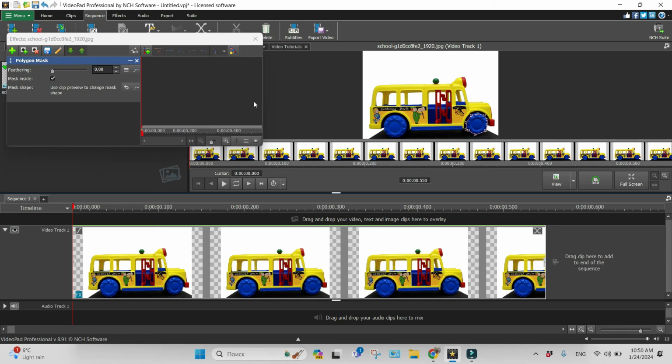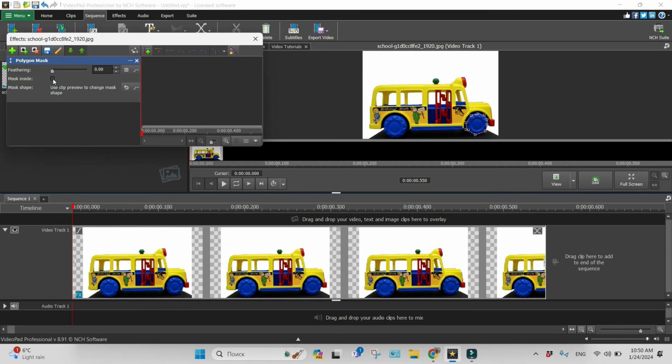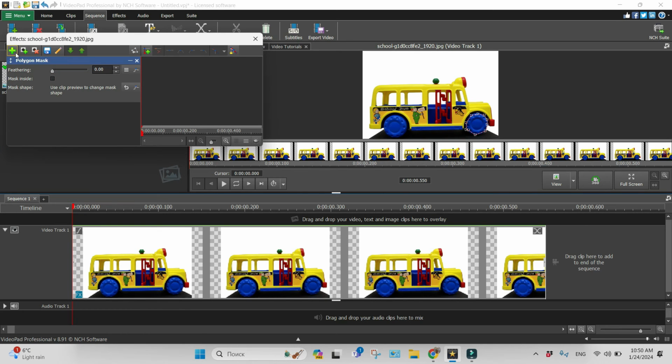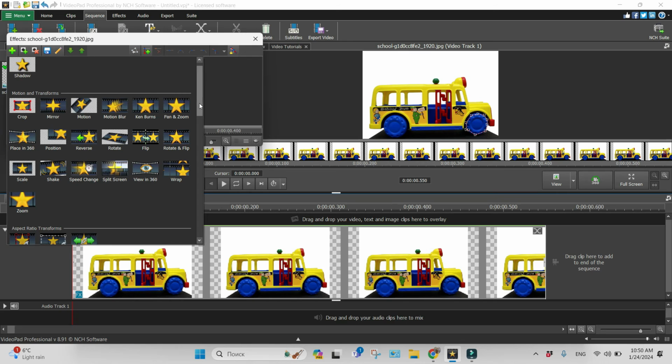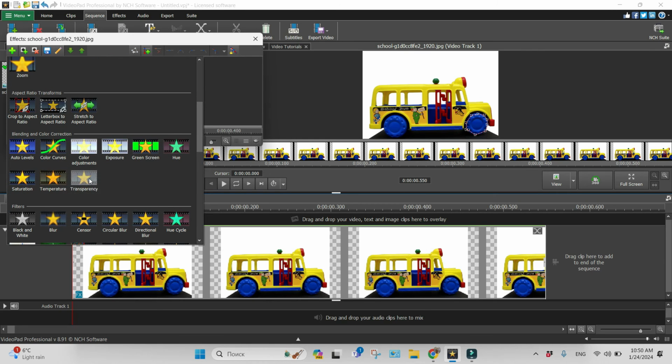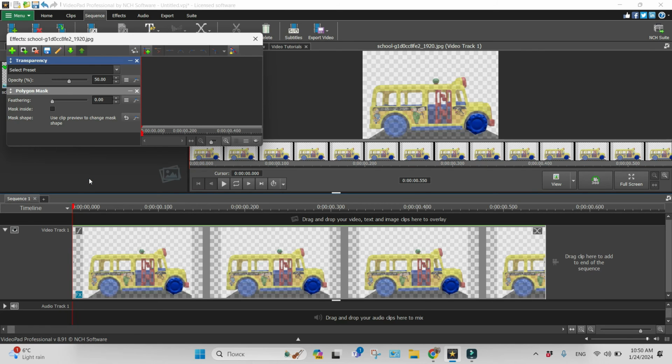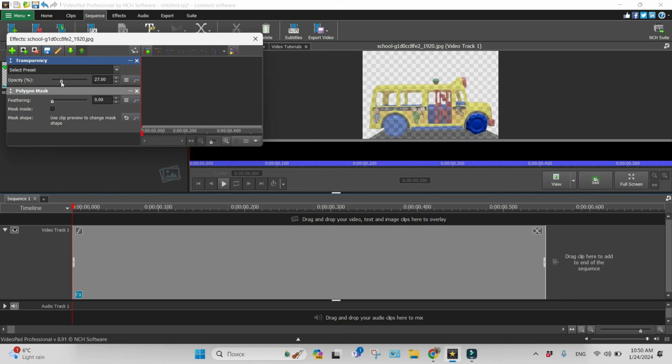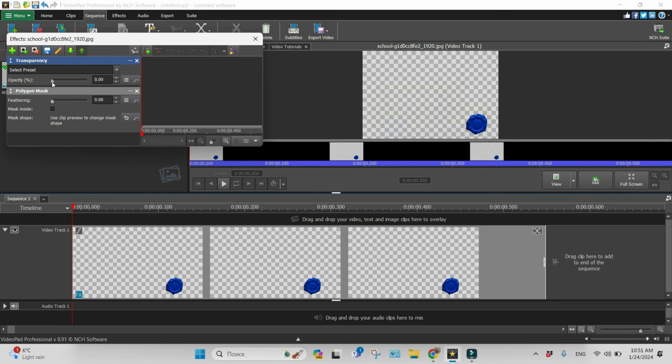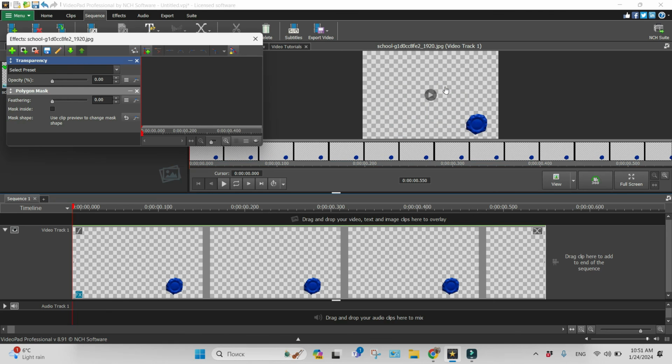Okay, what I will do, firstly, I will remove this mark for mask inside, because I want to mask outside. And now I'll add the effect transparency. You see? Everything outside our wheel is almost transparent. I'm just decreasing the opacity percentage. And everything is done. This is our wheel.